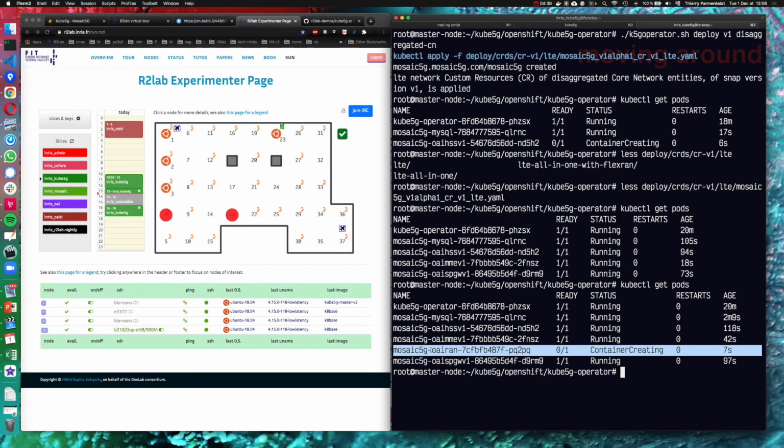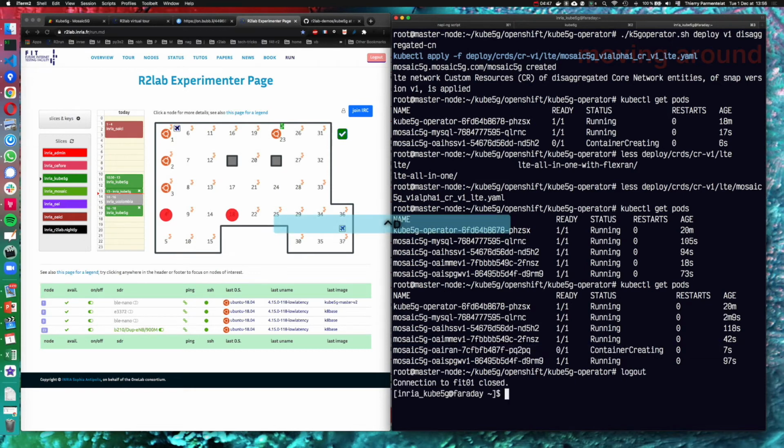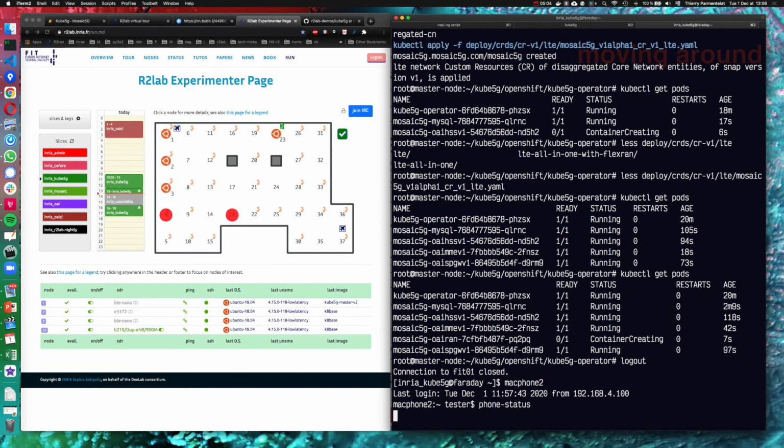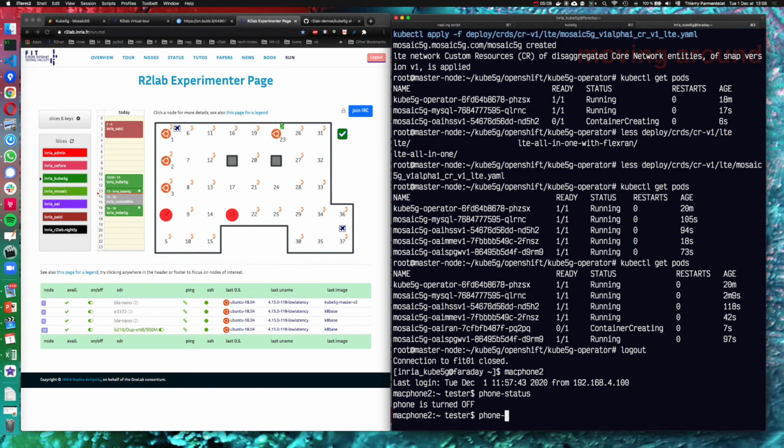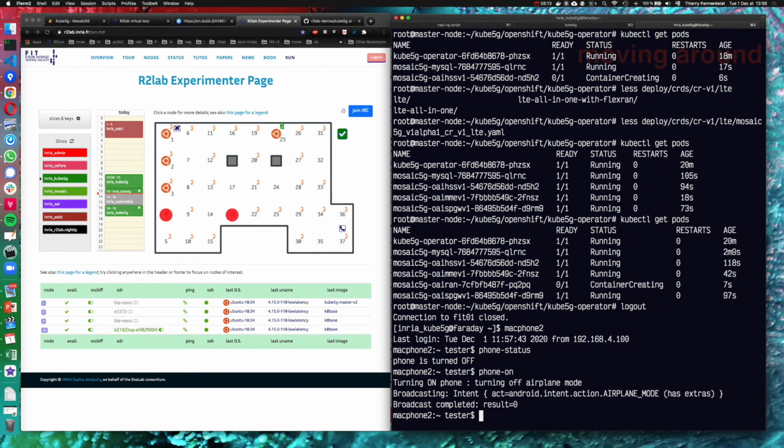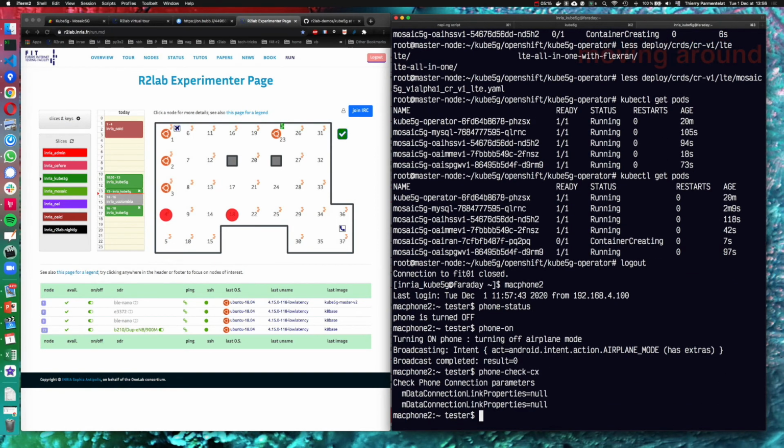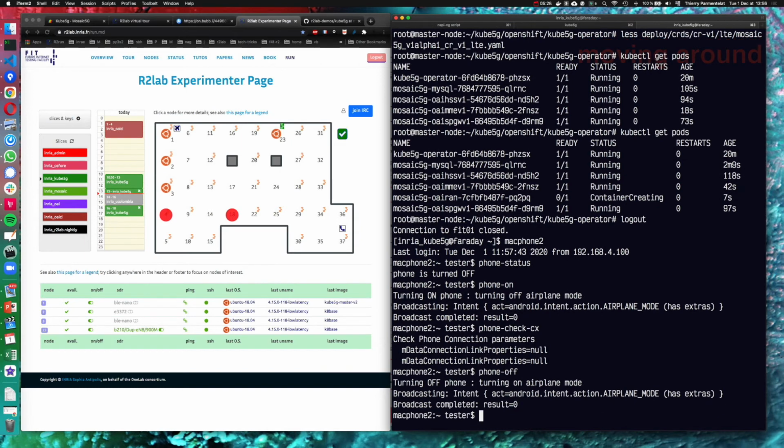So I can now go to the phones and check their connectivity. For this, I'm going to log out of the master node and still from the gateway, this time going to, for example, node number 2, which as you can see on the map is currently turned off. It's in airplane mode. So I can do something like phone status to check that it's turned off. I'm going to turn it on. I'm going to see whether its connection is up. It is not the case because the radio network is still not on. So let's turn it off again. And let's be a little bit more patient and try again.